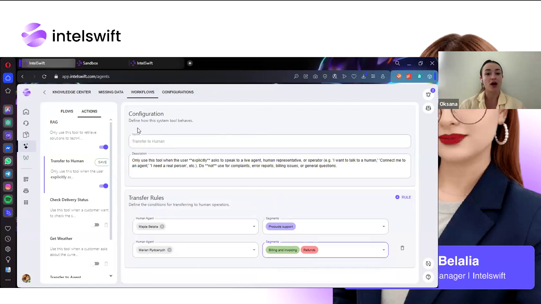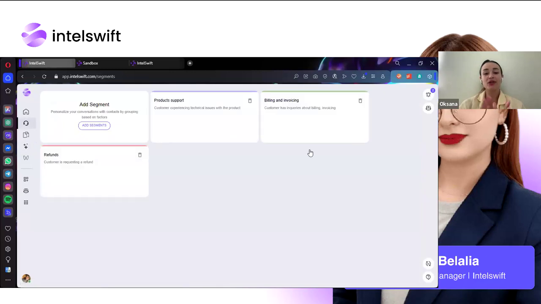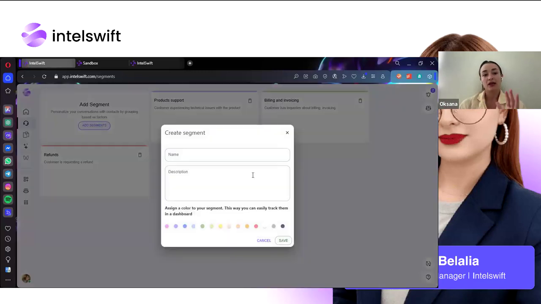And also segments are customizable. You can always go to the help desk. Majda, you can also help me to navigate. Go to segments. We set up these segments by default, but you can either customize the segments or create new ones. And then they are also going to be in that smart routing, this agent handoff section.